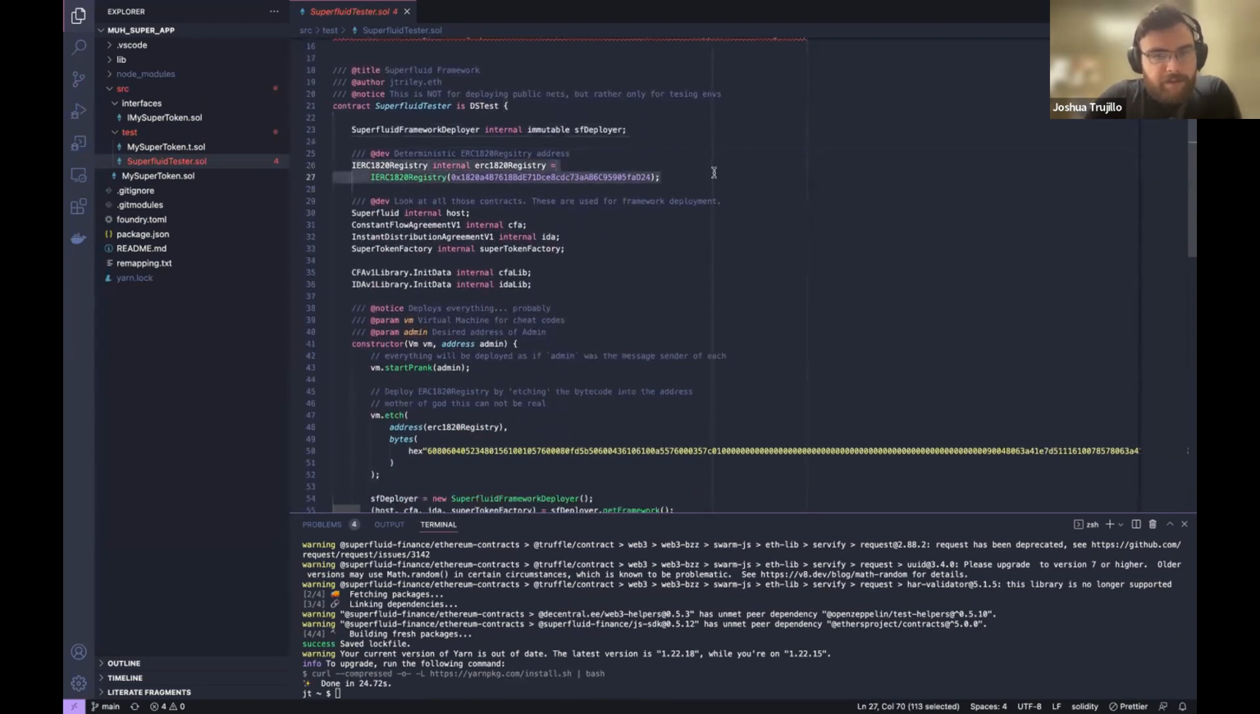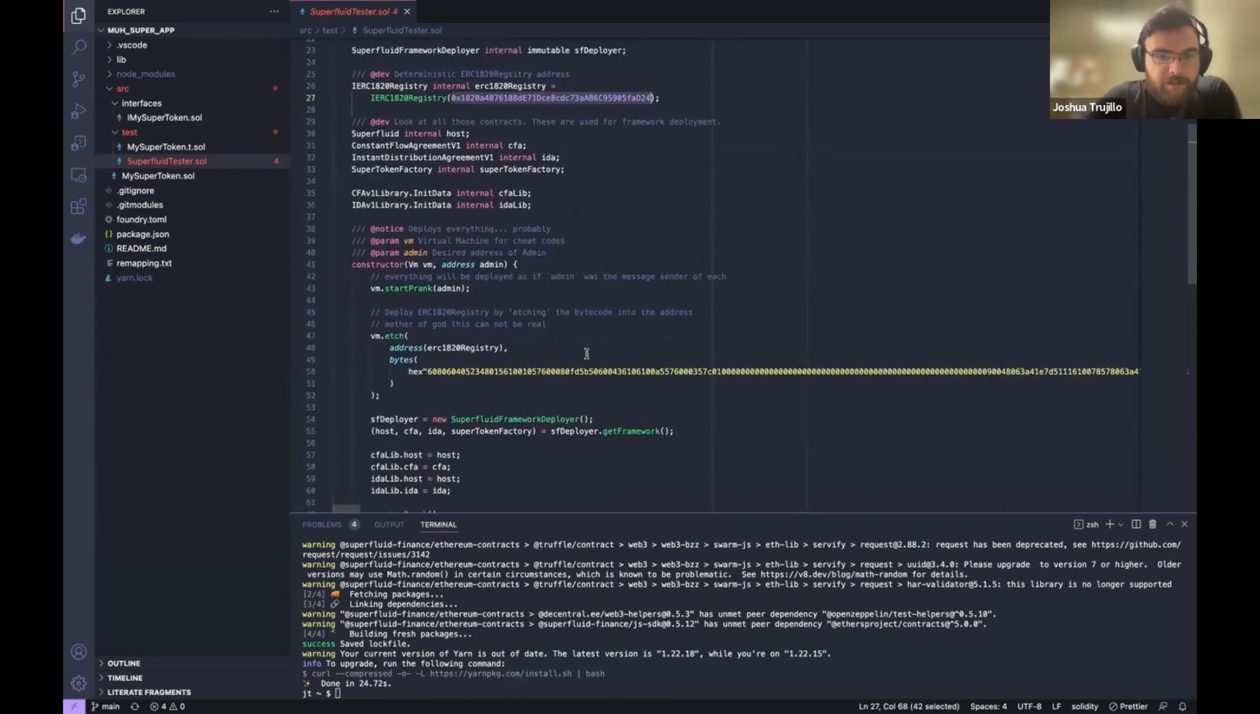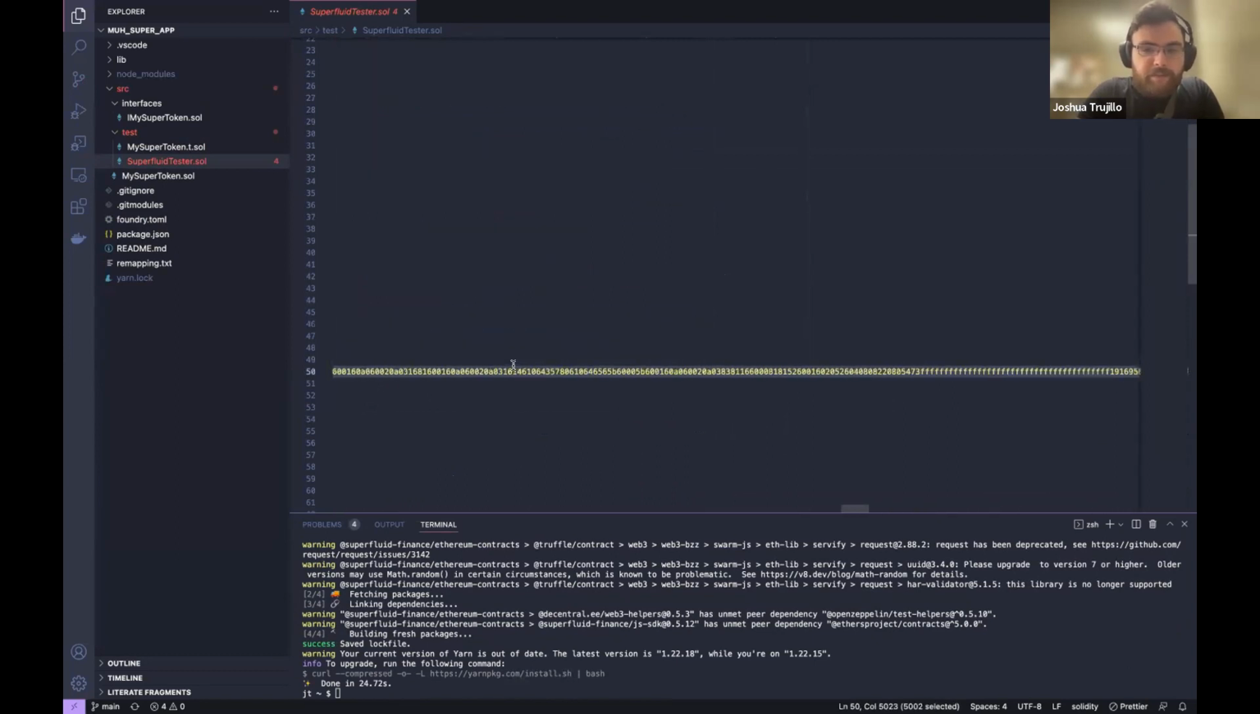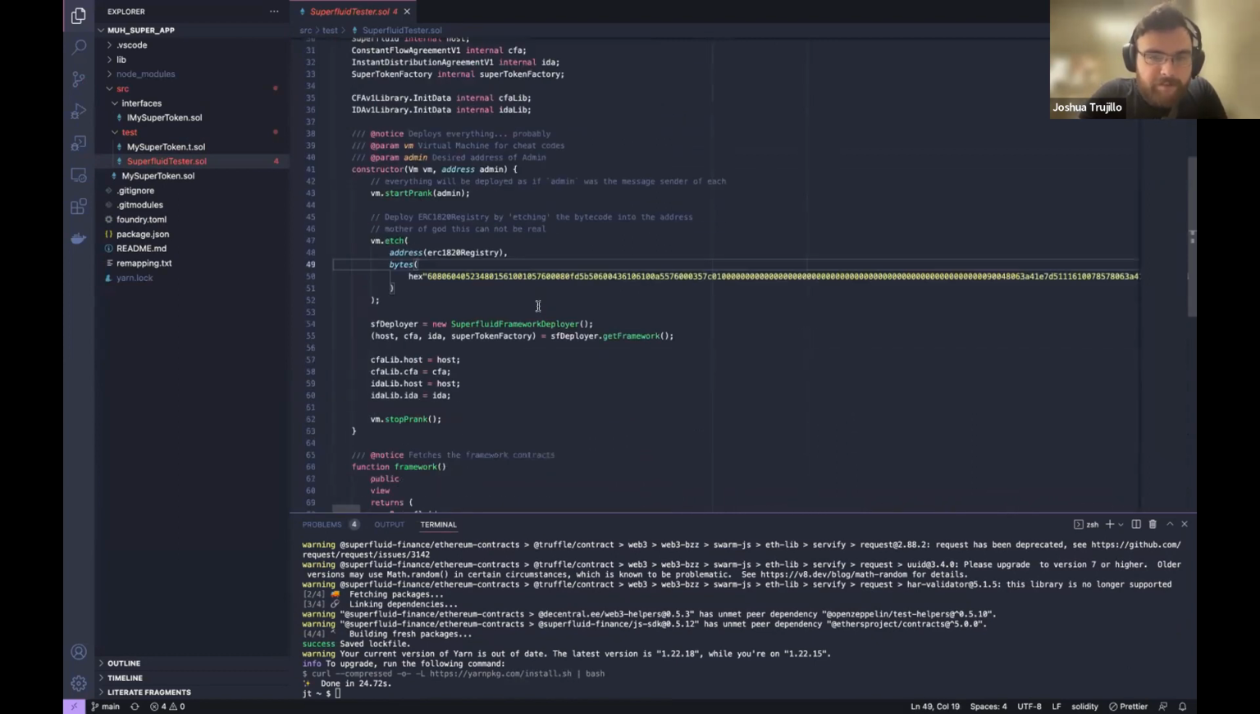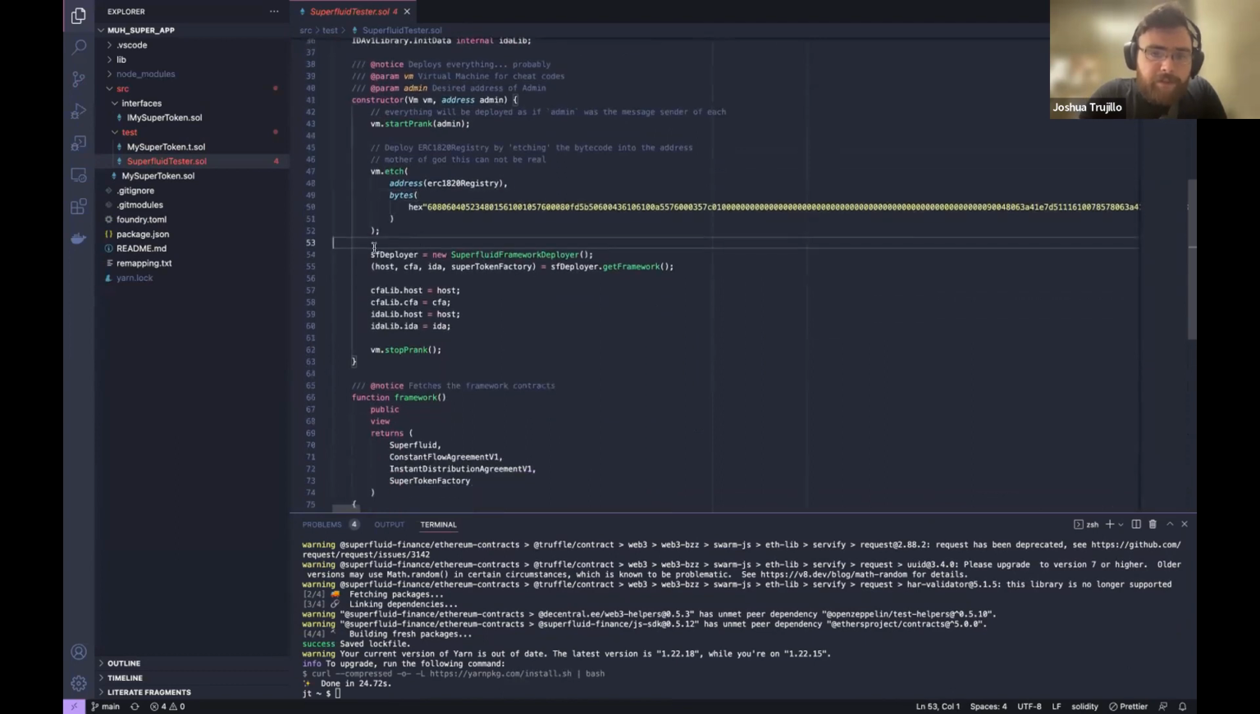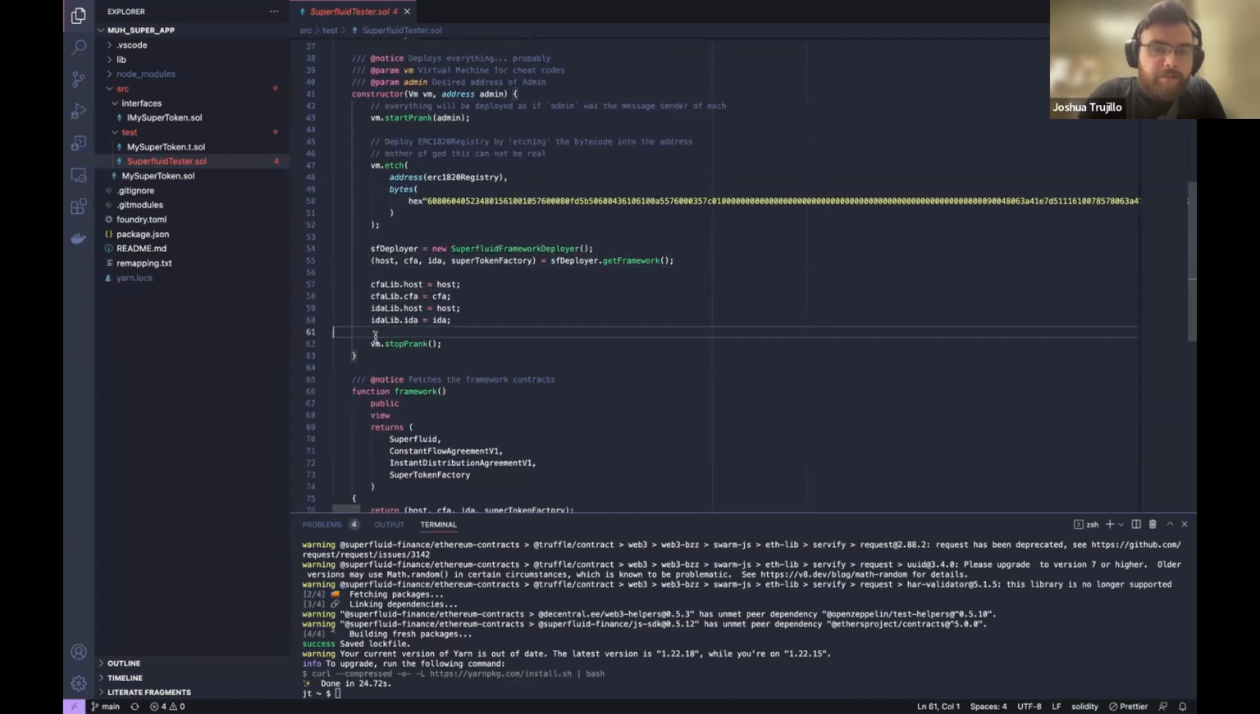We have the ERC-1820 registry. It always deploys to the same address, and because there is no real easy way to do this yet, I'm really just etching the bytecode straight onto the address. It's a monstrosity. I want to get rid of this as quickly as possible, but for now, it's the best option that I found. Then we use the Superfluid deployer. We create it, and we can fetch basically every address that we need in the framework from here. And then we also set up the libraries, the CFA and IDA libraries, here.